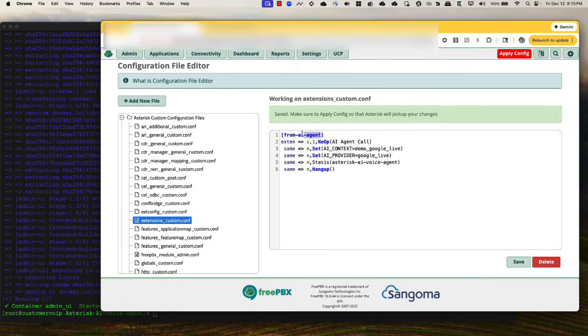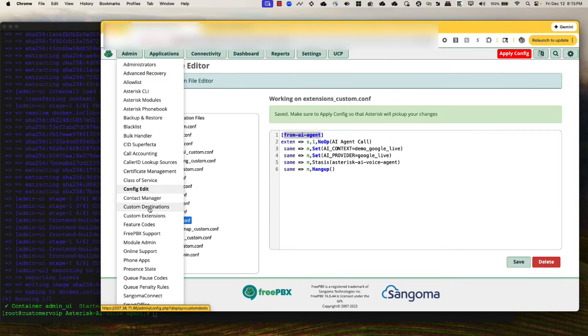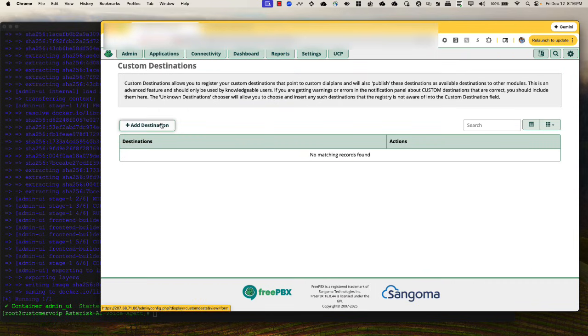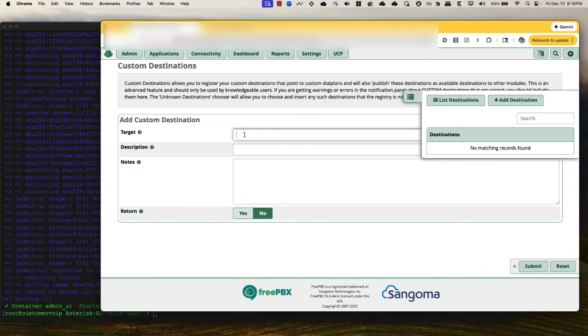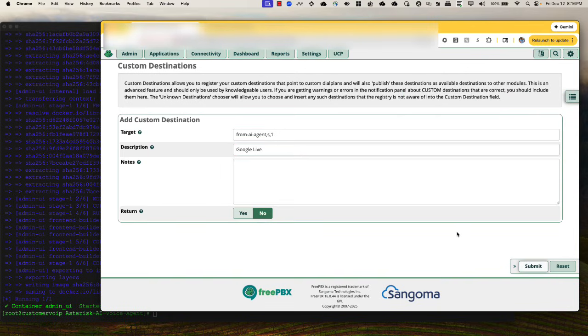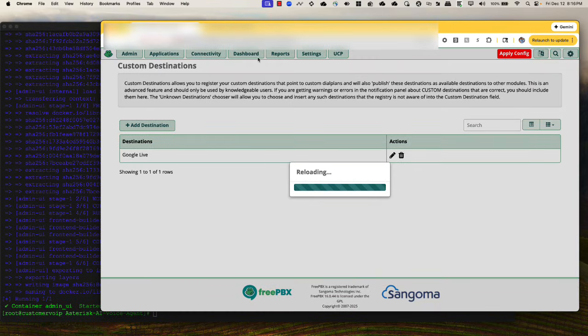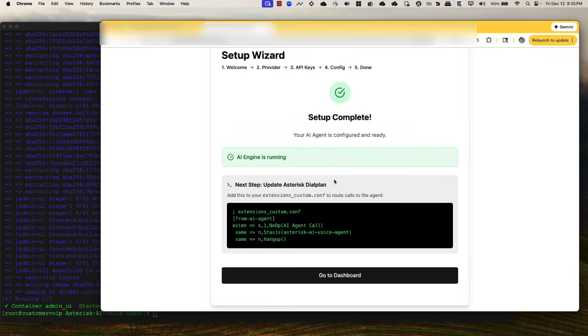And then I need to copy this. Go to admin, custom destinations, add a destination. And the target would be s,1. Let's call it Google Live. Submit it. Apply the config. My AI engine is running now.